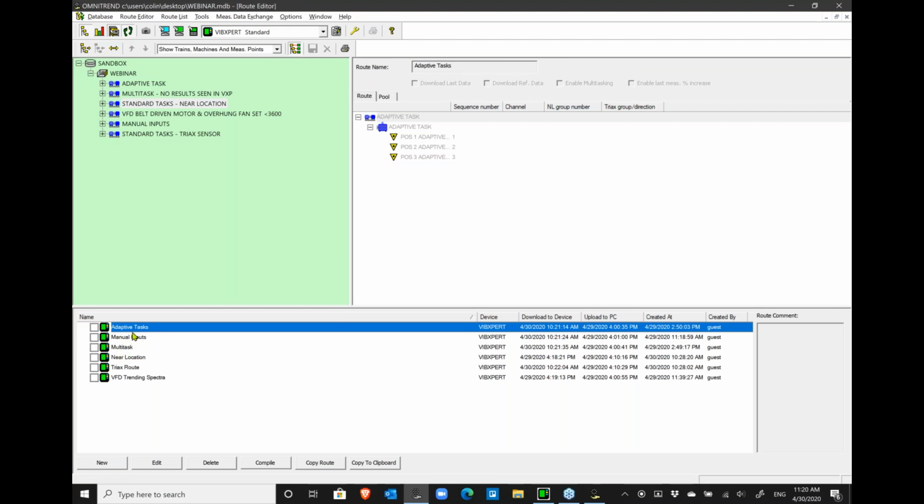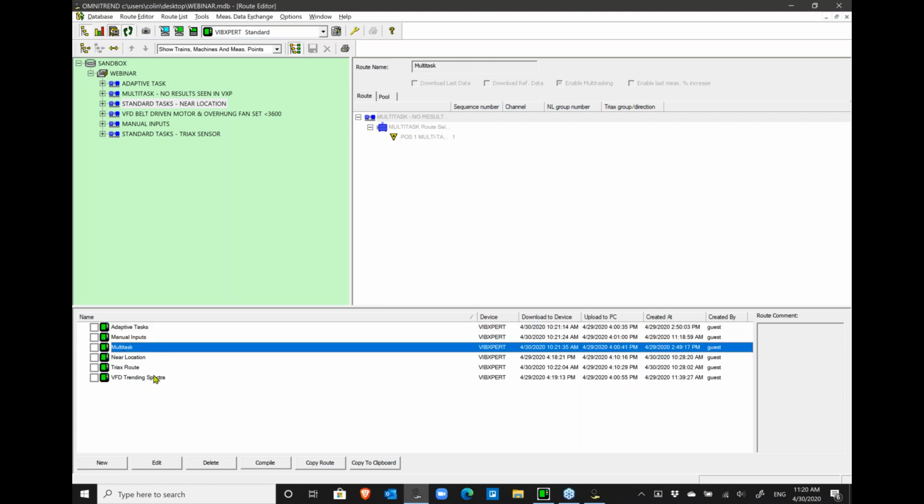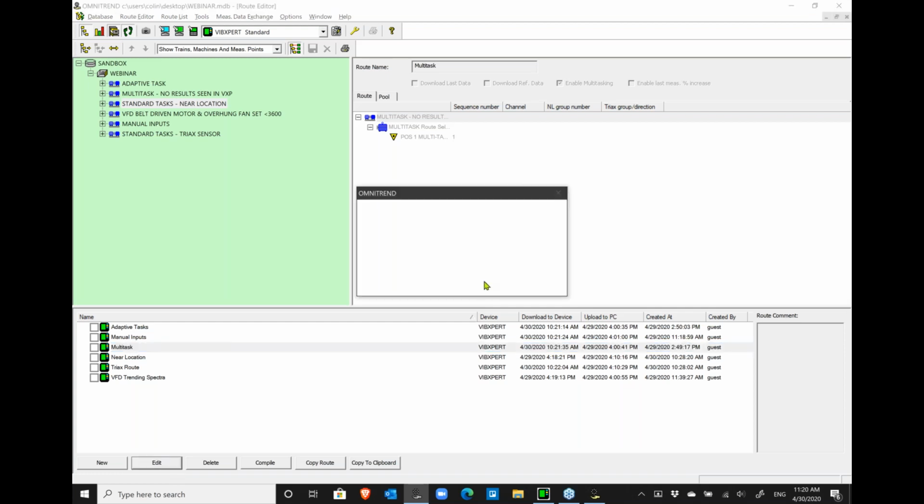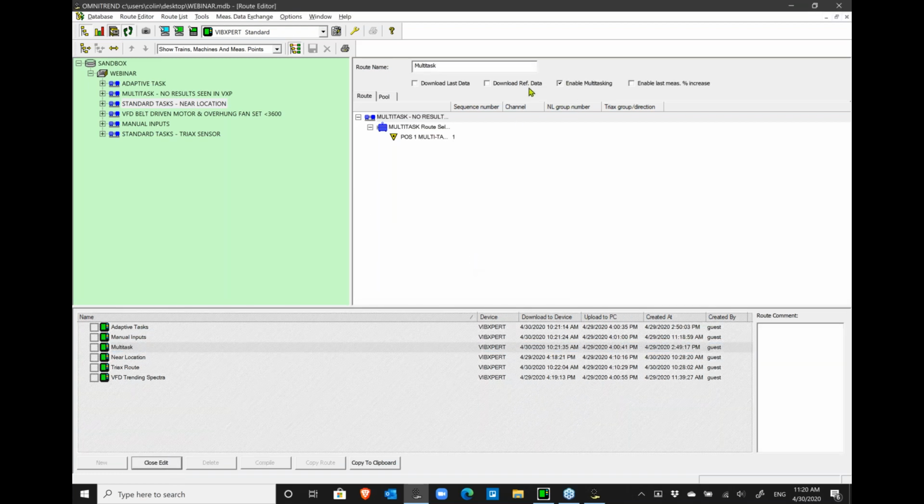And here we go, we look at the adaptive tasks. We have that route in there, we have our manual inputs, and this is the multitask. I just want to quickly show you how we look at the multitask. The multitask is loaded to the route and needs this button checking here. So when you are building your route, you check this button, enable multitasking, otherwise the multitask doesn't work. Okay, that's how you set up a multitask.